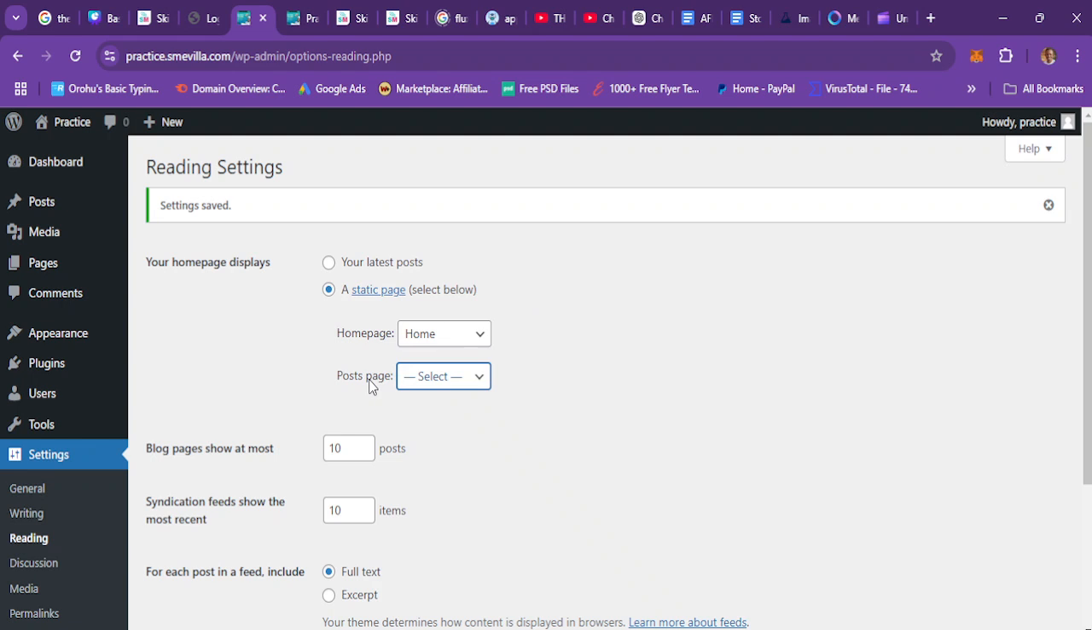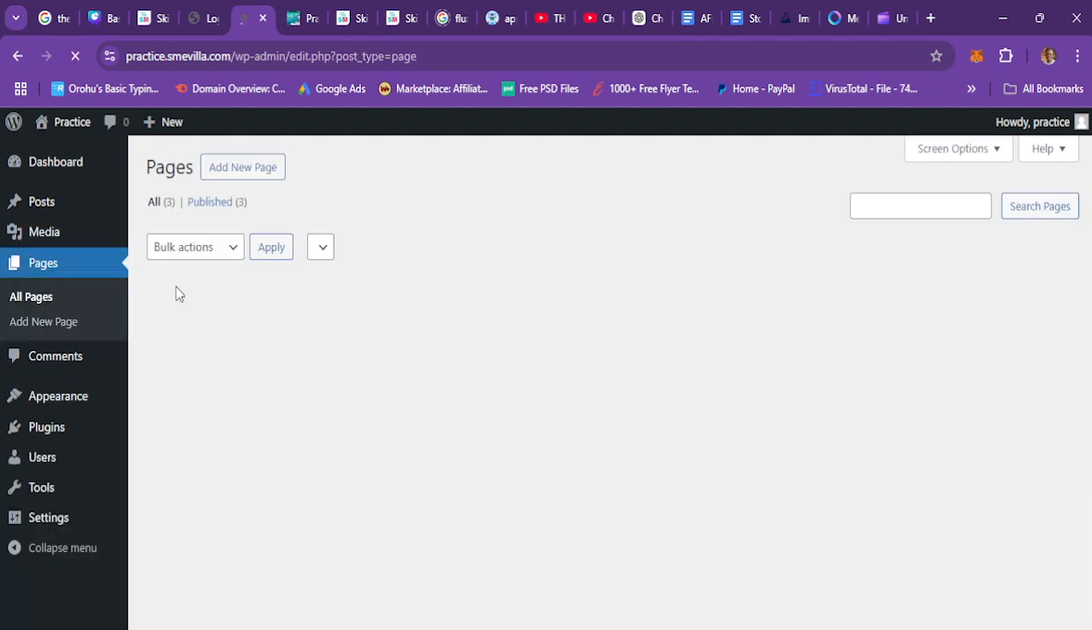Then I can select post page. I can create a page that my posts will be going into. So if I create a page as blog, it means it is under blog that all my post content will be published. So now let me go to all pages and let's create a new page.